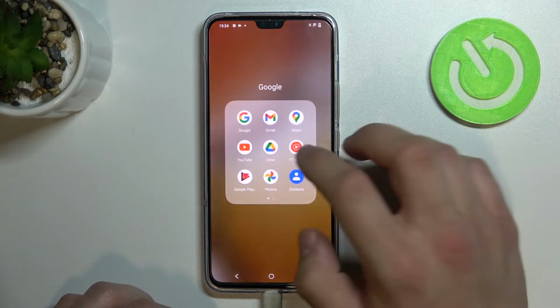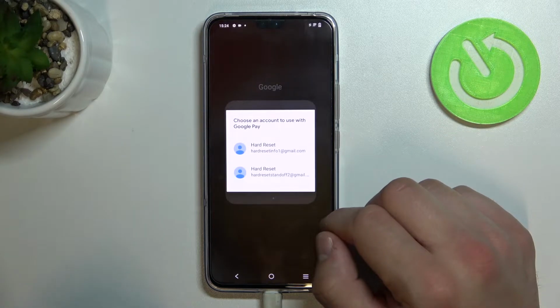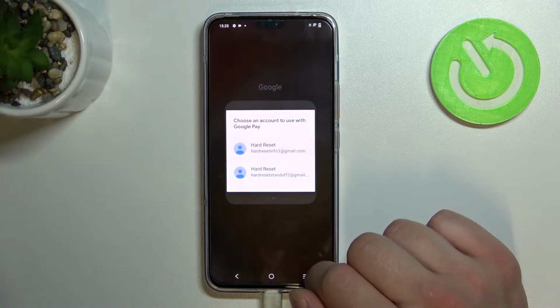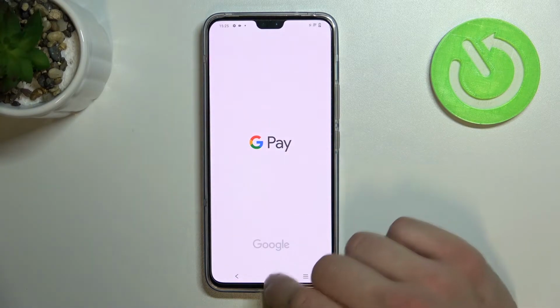In the beginning, let's enter Google Pay, select account and tap Get Started.